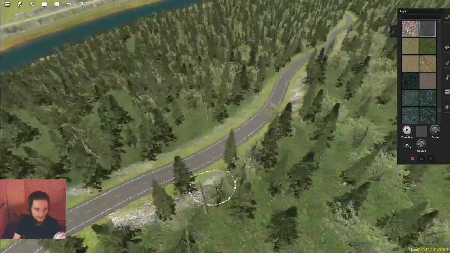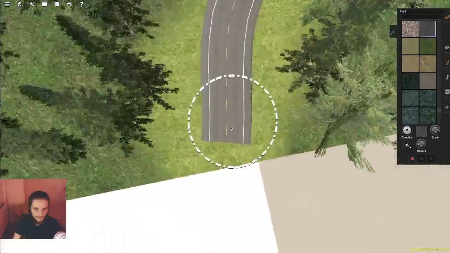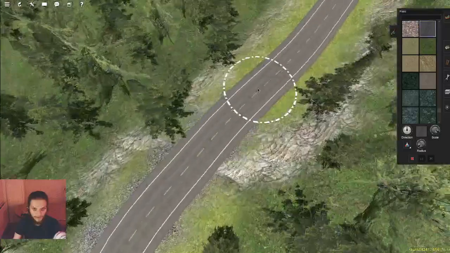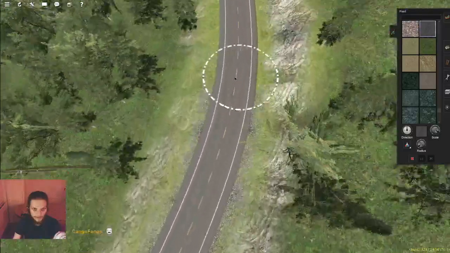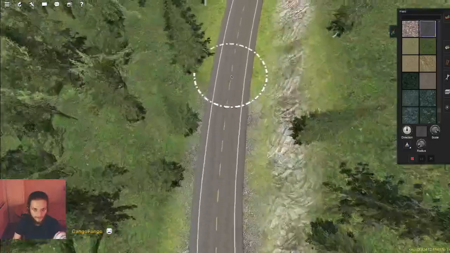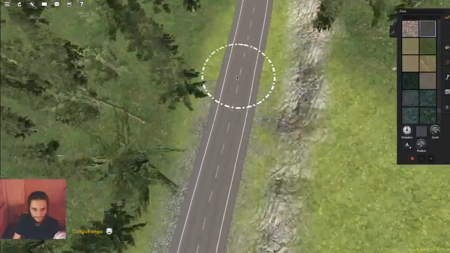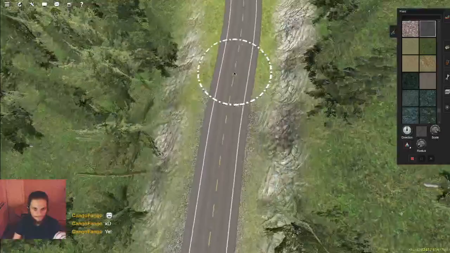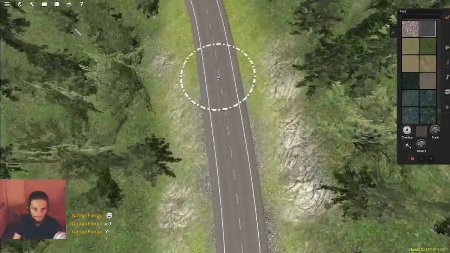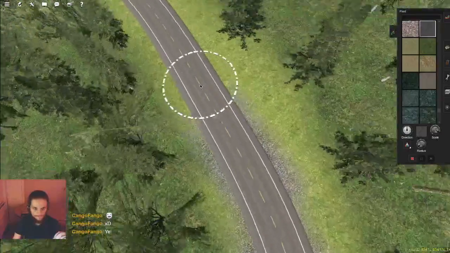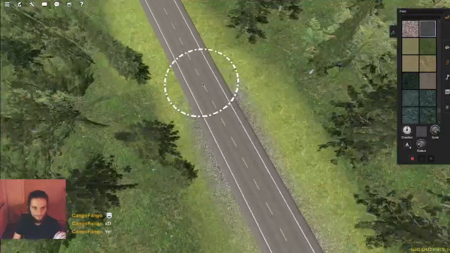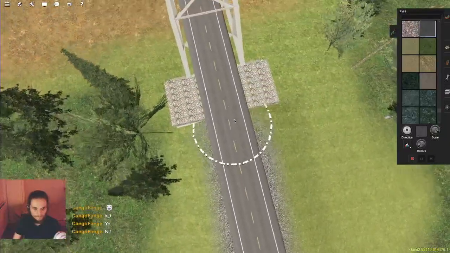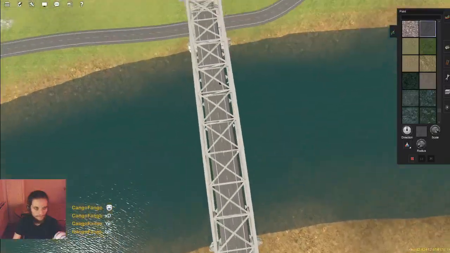Then we'll do the same thing for the road over here because we haven't done that. I haven't done that. I mean, you haven't done that either, so I guess we haven't done that is technically correct. Or rather, I mean, neither of us would also work. Haha.